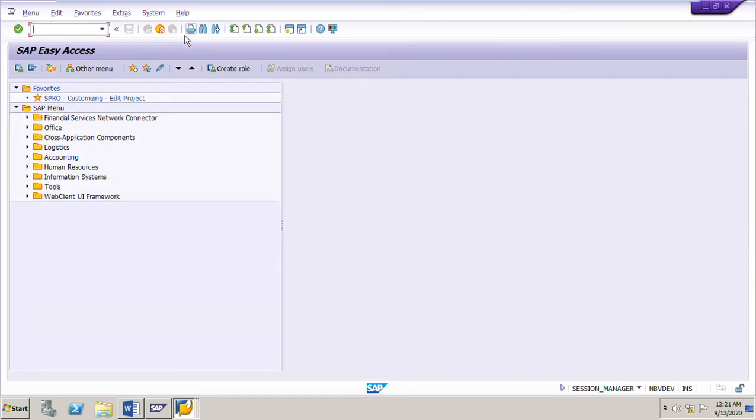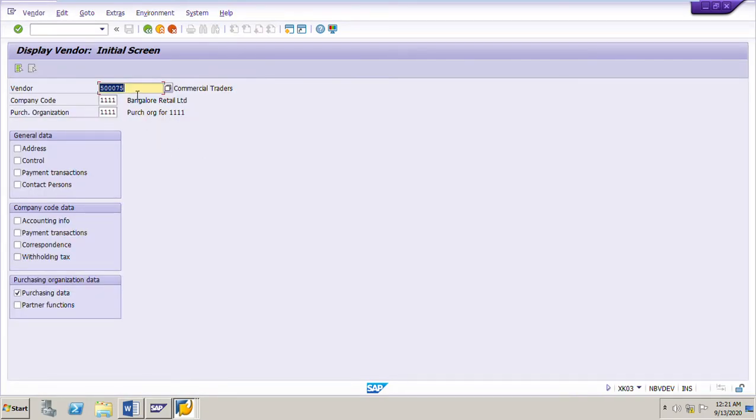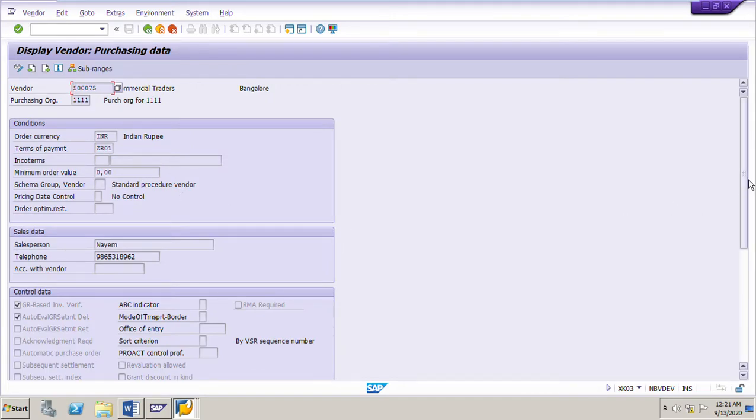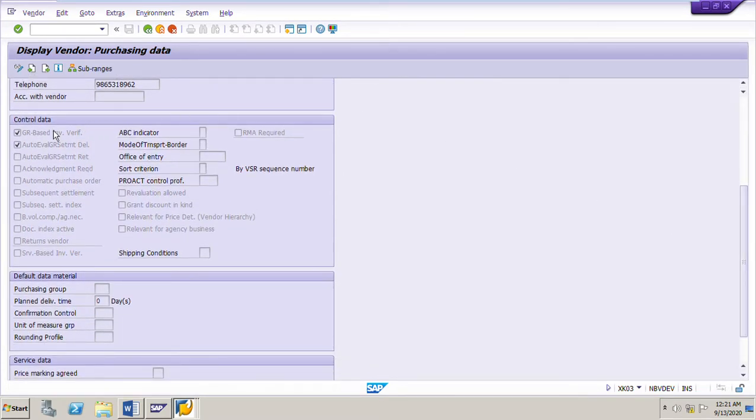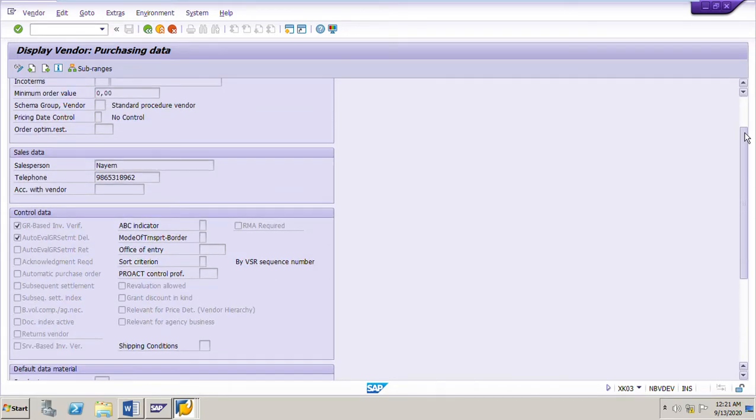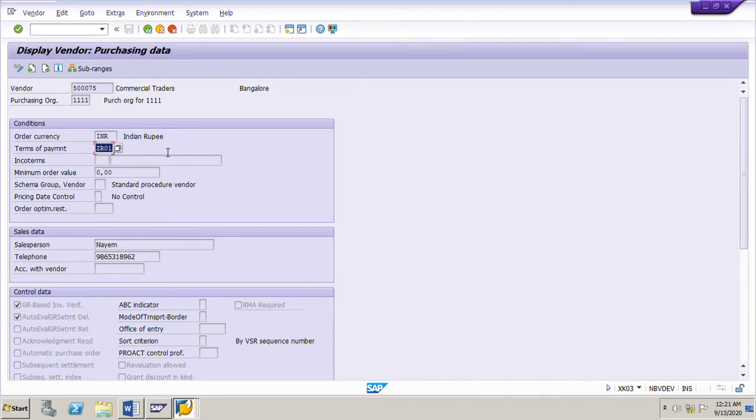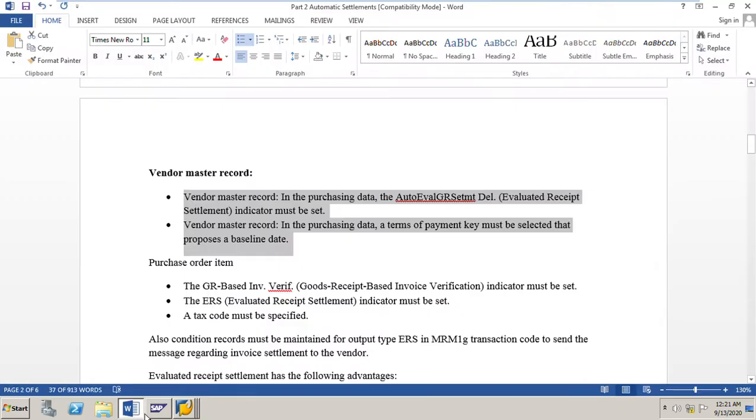For example, let us go to our SAP system and I will display one vendor. This is our test vendor. This is the company code. This is the purchasing organization, and in the purchasing organization data, select purchasing data and press enter. This is the purchasing data of the vendor master record. In the control data, the GR based invoice verification and auto evaluated GR settlement delivery should be selected. These two checkboxes should be selected, and we should also have maintained the terms of payment. That is the prerequisite in the vendor master record.